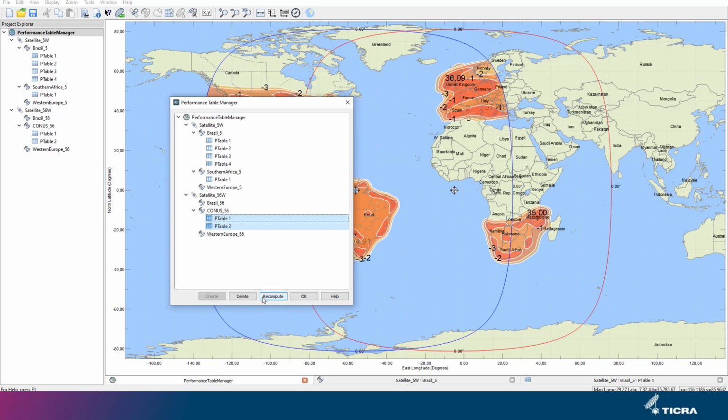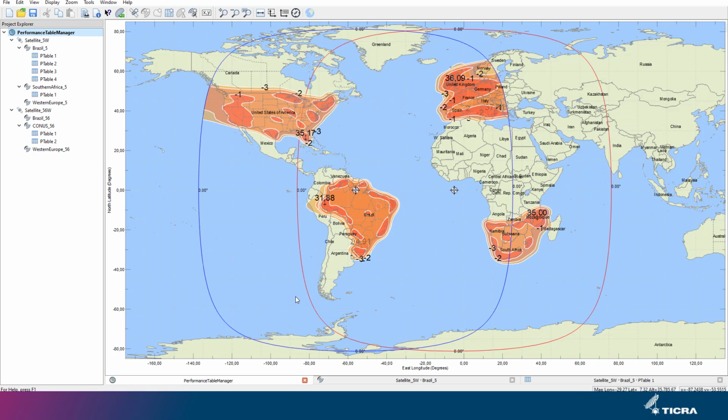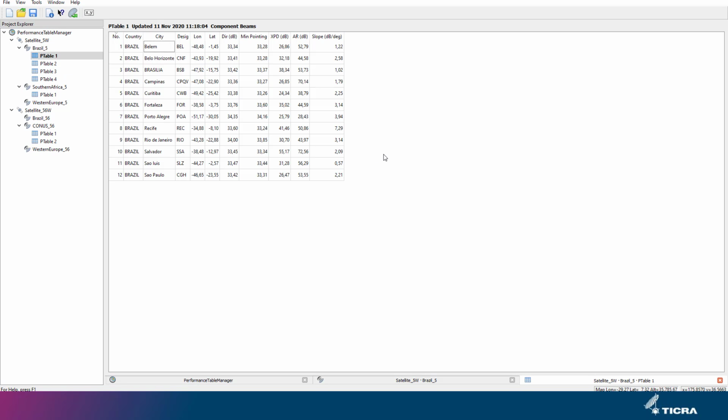In this particular example, recompute doesn't change anything, but if the antenna patterns had been changed, for example by importing a new or updated pattern data set, this would recompute the data in the performance table. Early in this video, we customized which columns to display in the first performance table under the Brazil 5 antenna. We may want to reuse these settings in other performance tables, and in SATSOFT prior to version 3.4, this had to be done one performance table at a time. We now show how the settings can be bulk applied to other performance tables.